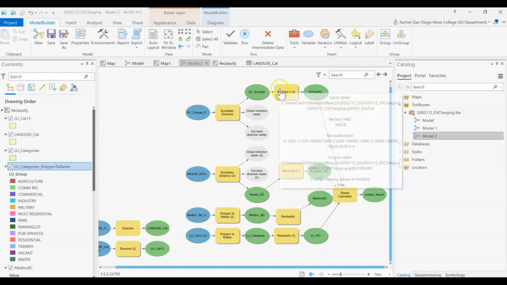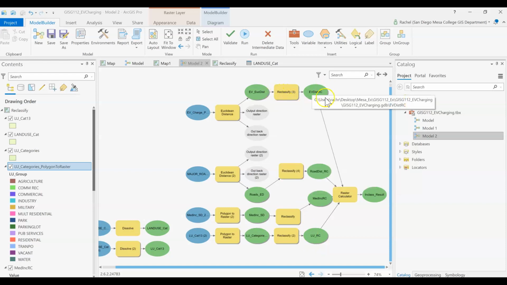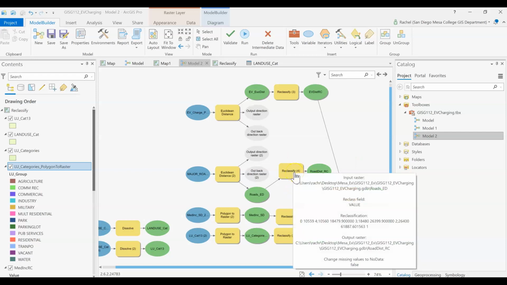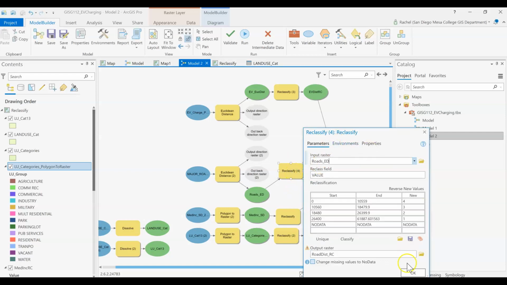So before, we were ranking within, so we would classify distance from electric vehicle charging stations. We classified median income. With the new classification, we classified land use. Looks like we have to run the reclassify tool for the roads again because it doesn't have the shadow behind it.